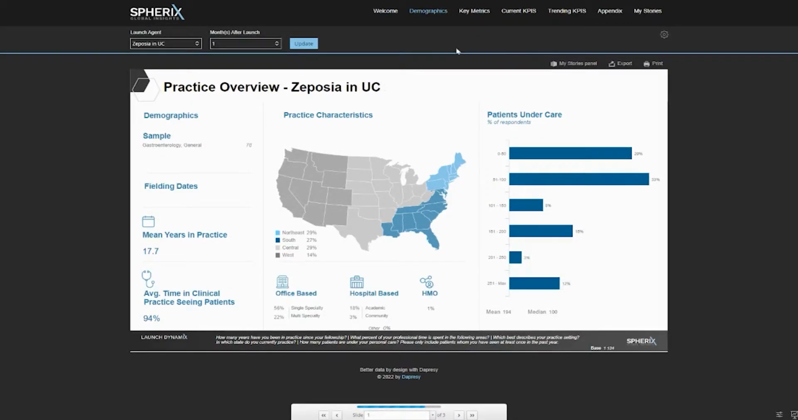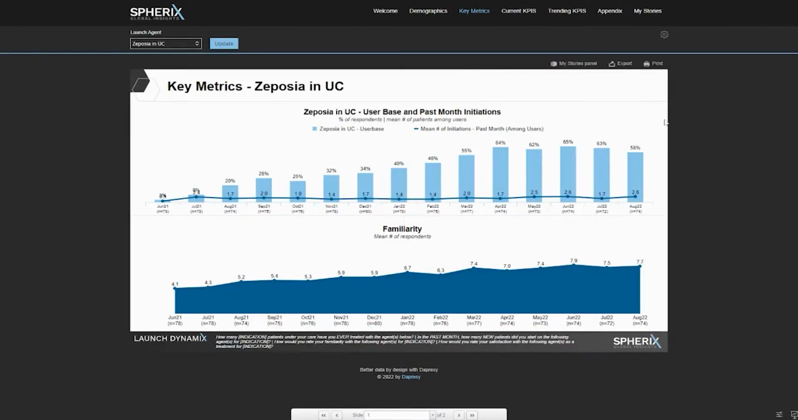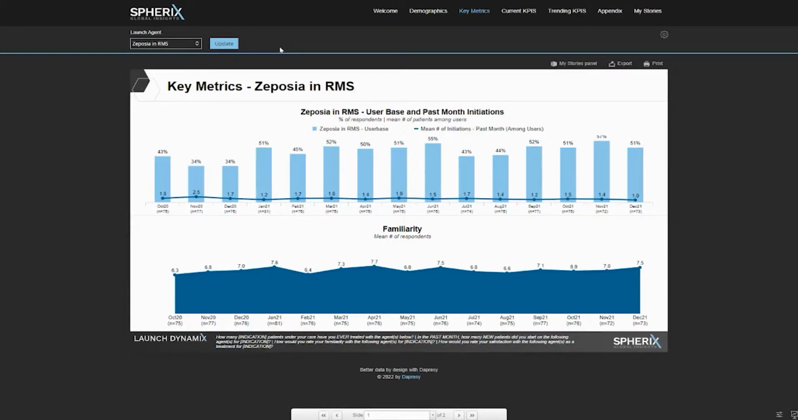Moving on to the Key Metrics function. Here, you will find a summary of key findings to show you a snapshot of how the brand is performing so far. Based on the agent you've selected, data will populate accordingly. At the bottom of your screen, you can use the arrows to navigate through any functions with multiple data sets.